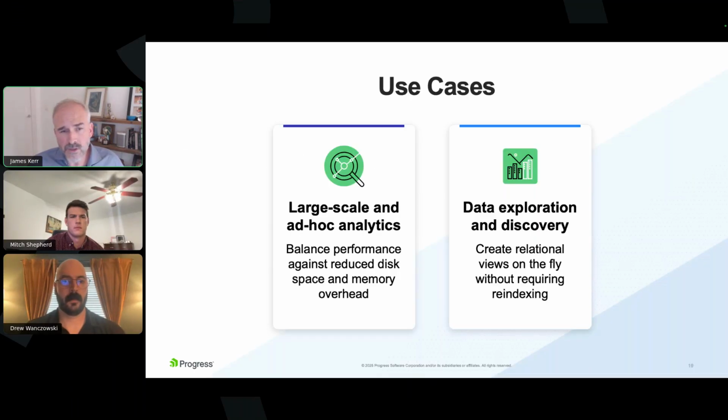So the two major use cases here are really about large scale and ad hoc analytics. Right, so virtual views are perfect for running complex queries across large data sets, especially if you don't want to have to pay the price up front of indexing all of that data while you're ingesting it into the database. Since they don't require materialization, you can analyze the data on demand, balancing performance and infrastructure efficiency.